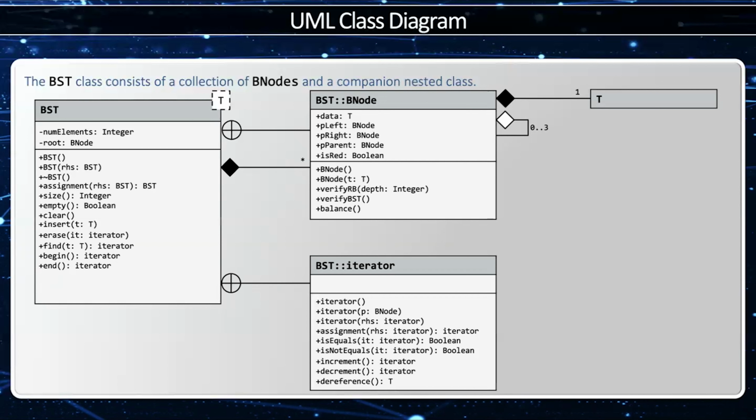which means I'll be able to fetch the value. In order to do that, I must have a pointer to a BNode, and this pointer is by aggregation. In other words, the iterator does not create or destroy BNodes, it only refers to them. And how many am I going to have by aggregation? 0 to 1. 0 in the case I'm the null iterator, otherwise known as the end iterator, and 1 when I'm pointing to an actual node.